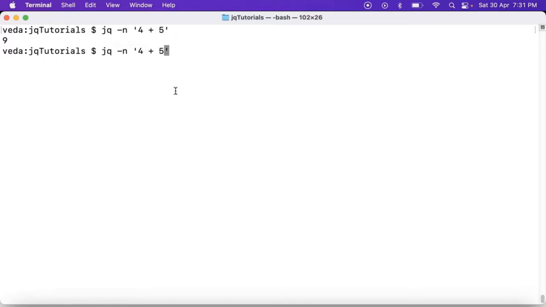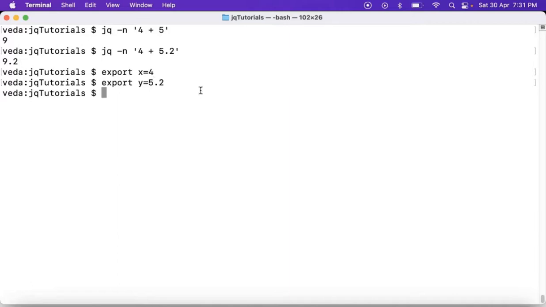Now instead of both as integers, let me take one as a floating point number. Yes, it's working. And instead of directly providing the numbers, let me take them as variables. Let's say export x equals 4 and export y equals 5.2, or any number. Now let me use those variables in our jq expression. We can access them using env.x plus env.y. Now see the result. You are not getting output as 9.2.